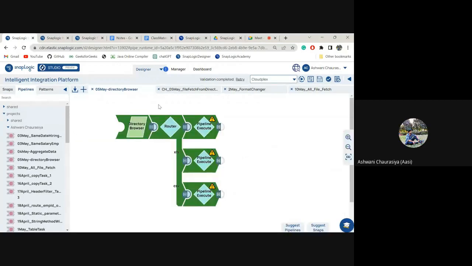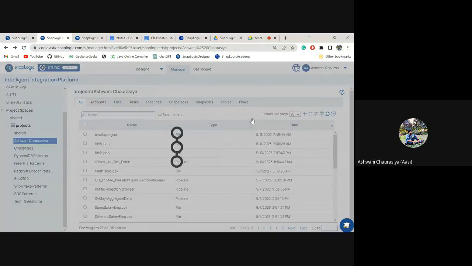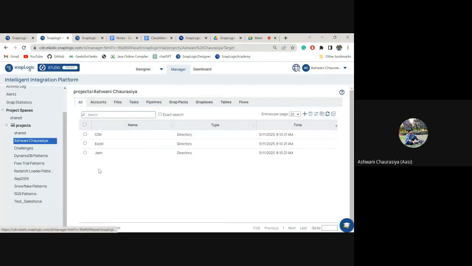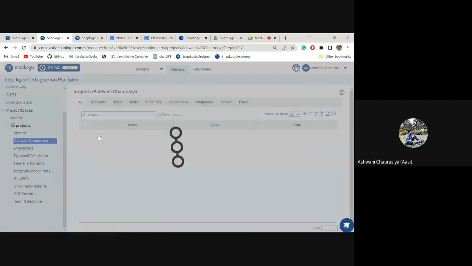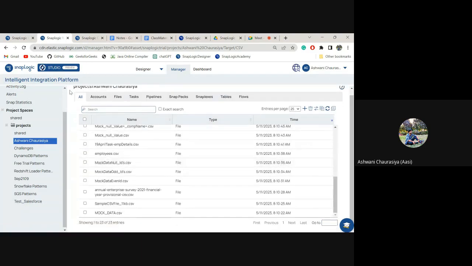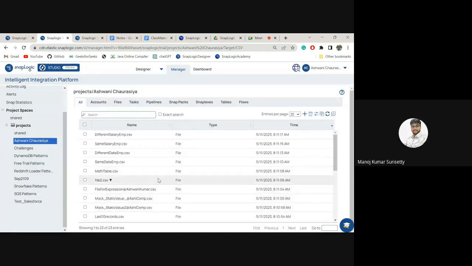So the execution is complete, and I'm going to the manager and refreshing, and I got the target folder here. And inside the target, I got the CSV, Excel, and JSON folders. So when I open the CSV, I got all the CSV files here. One second. Can you click on this entries per page at the top level, at the top to your right? Okay, keep it to 100.